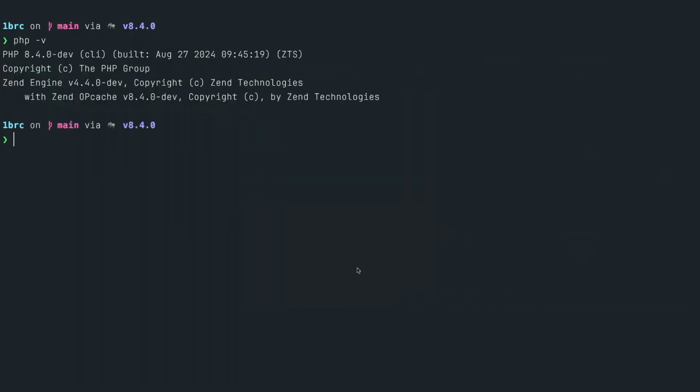By the way, this script will run in PHP 8.4. This is the latest and greatest. Don't run this in production yet.